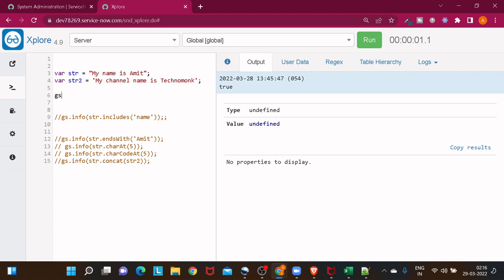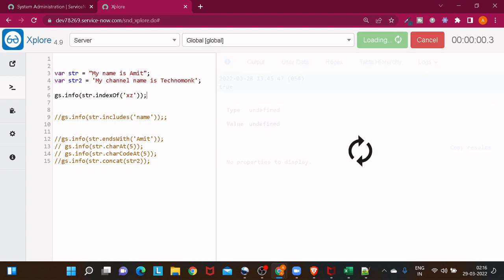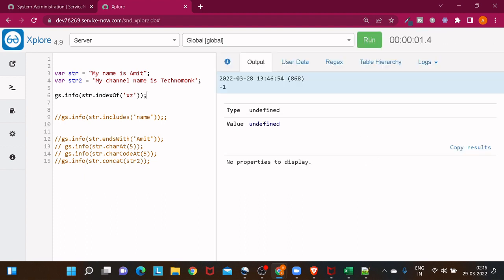So we will simply go with gs.info again, and we will check str.indexOf, again the index of xyz. And if I run it, it doesn't include xyz, right? So it should return -1. So you can consider -1 as the string is missing.